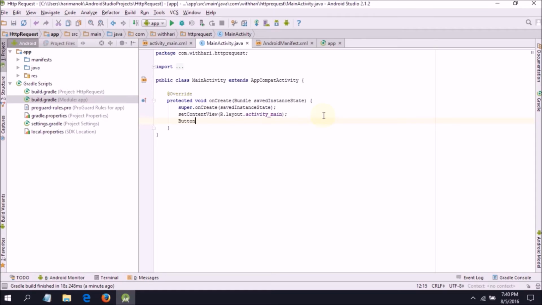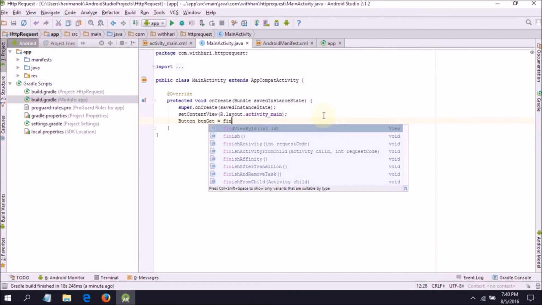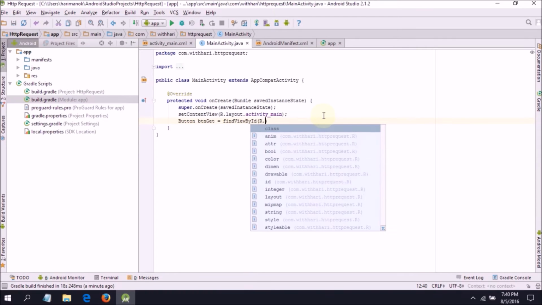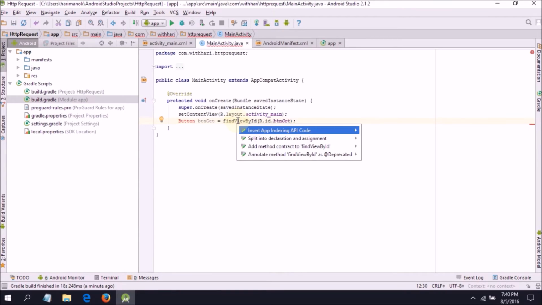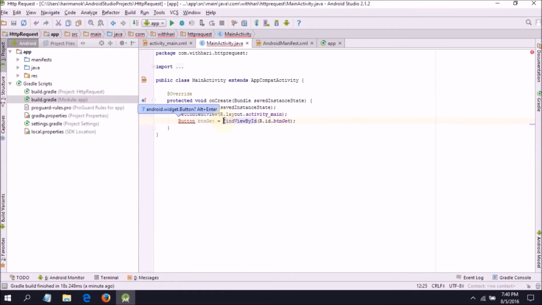file. The first thing is we'll get the button. We'll be using the findViewById method available here, and as you know, this method returns an object, so what we need to do is cast it to Button. What I'll be doing is simply casting it to Button, and I need to import this package, so I press Alt+Enter and it automatically imports it for me.